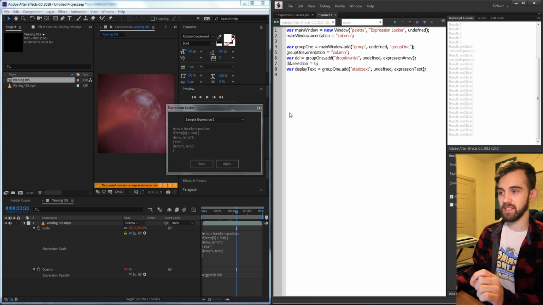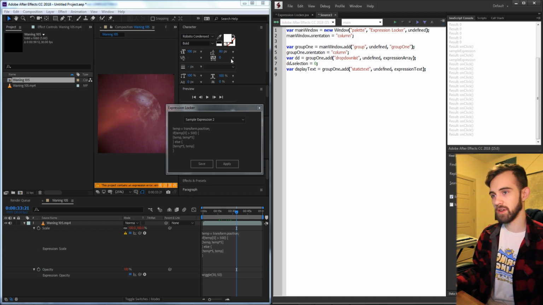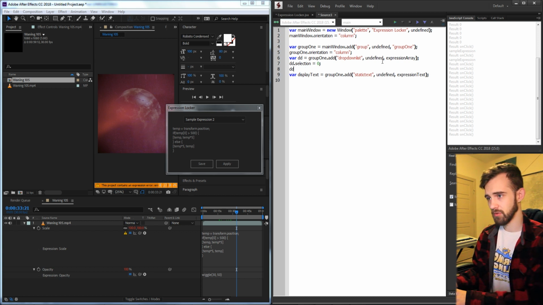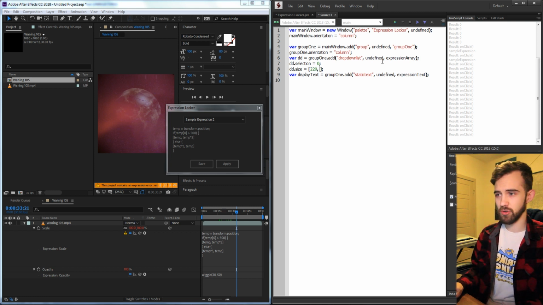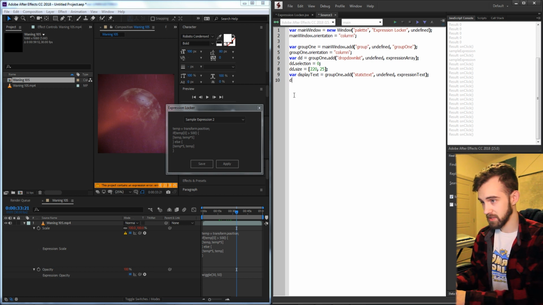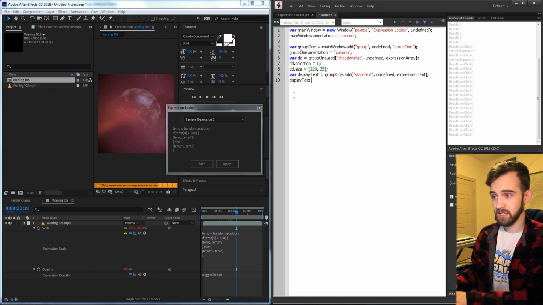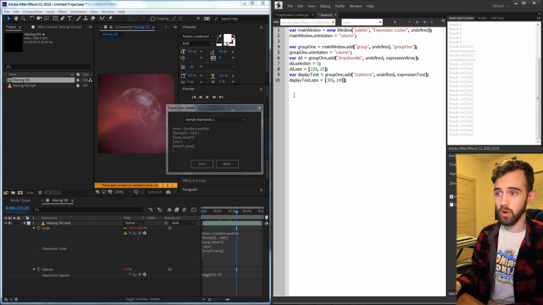We're also going to want to set these to have a bigger size because by default they're going to be pretty small. So for the dropdown, I'm going to say the size should be something like 220 by 25. And for the display text, we want quite a bit of space. So I'll say display text dot size is going to need to be equal to something maybe a little bit bigger, like 300 by 100.